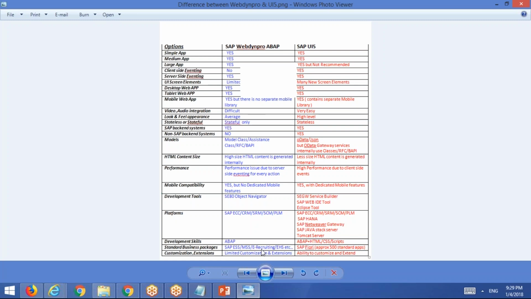For every application, whether it is MM or SD or FICO, you have every standard business app ready. If there are no modifications, the client can use it readily, a ready-made solution. But as you know, the client has a different requirement. He can use the Fiori application, but with more features.